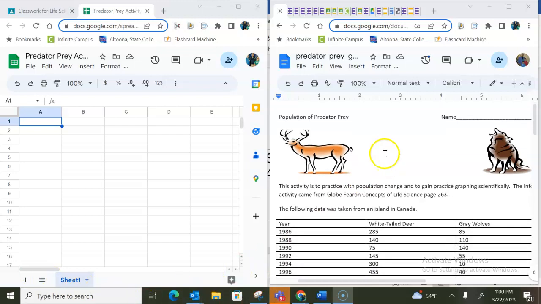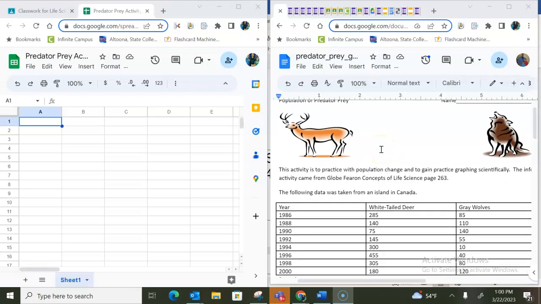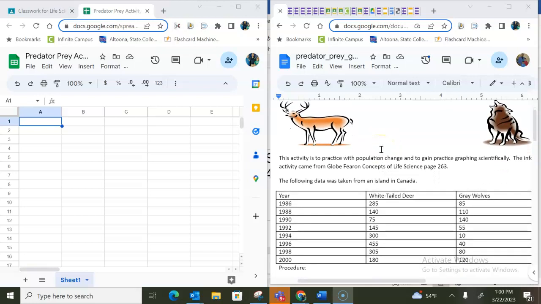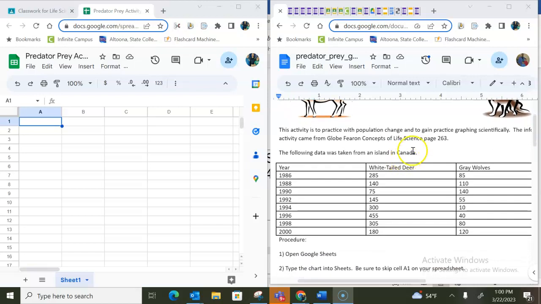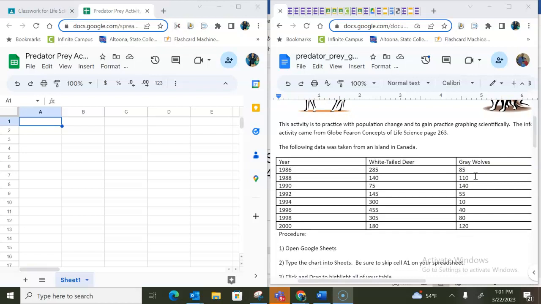So this is all about deer and wolves. Basically, in many places of the world, the deer population is controlled by wolves. So I took this from page 263 of the One Science book. This is an island's population of deer and then the number of populations of gray wolves.